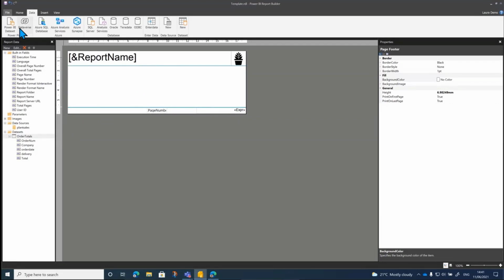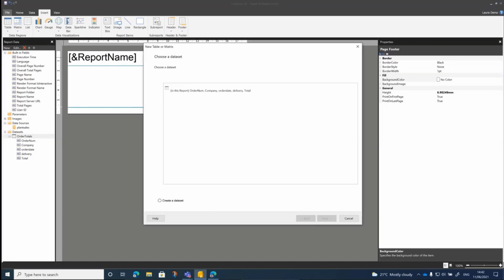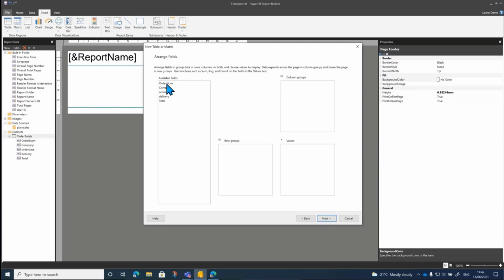So if you go to insert, there's a table. You can either go for the table wizard or you can just go for insert table. Let's go for the wizard because we're doing a short demo here. So I click on order totals and I click next, and then I'm going to cheat. I'm just going to highlight them all and drag and drop them. Now you can have column groups and row groups, and it will try and guess what it's doing. Summing the order number, it won't do anything because it's only going to be one row per order, and I've got the total there. And then we're going to click next.